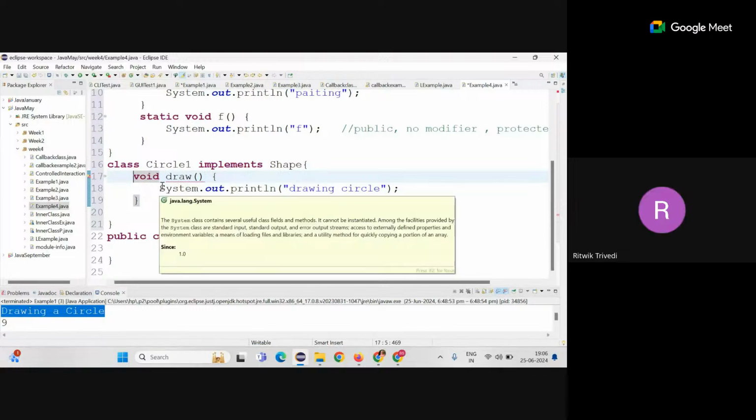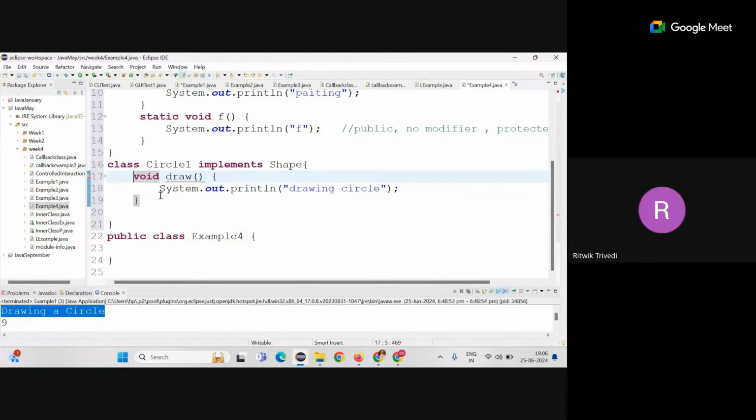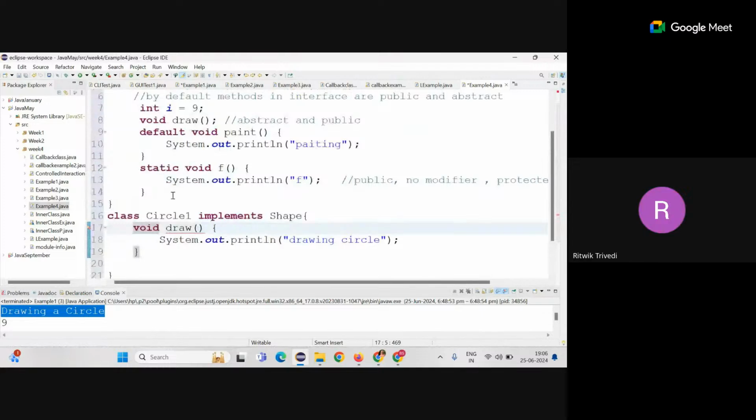A question: is there a void keyword for draw, default? So void draw in a child of the interface will cause an error, as we can either keep the access modifier of the method the same or increase access, but we cannot downgrade it. By default, this draw method, because it's in an interface, will be public and abstract. So here we have to give this public, otherwise we'll get an error.